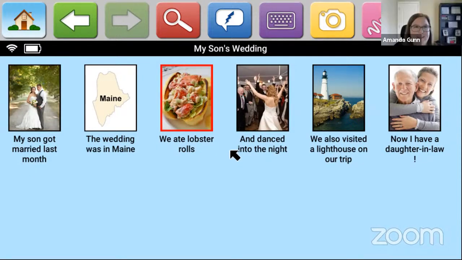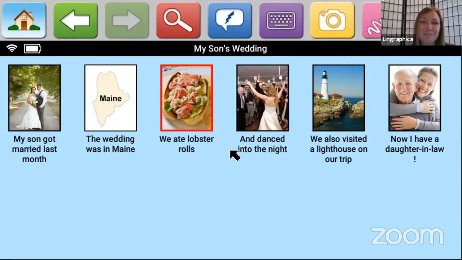I love the personalized pictures. Those are great. Yeah, definitely. And all the most important things about this trip: while we were there, we also got to visit the White House, that would be crazy, the lighthouse, and just how happy he is about this event and what a fun time it was.